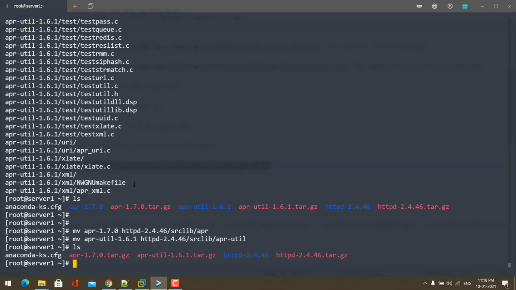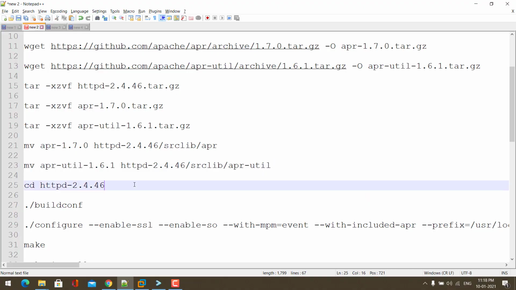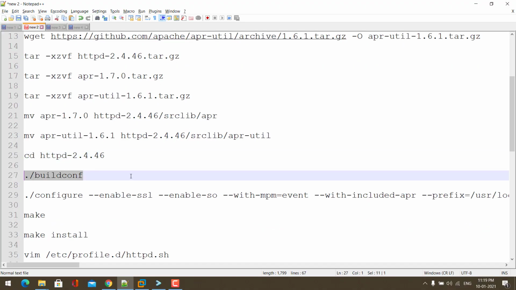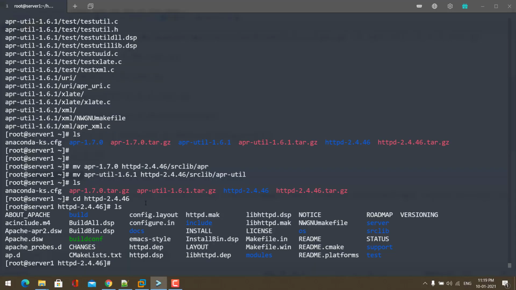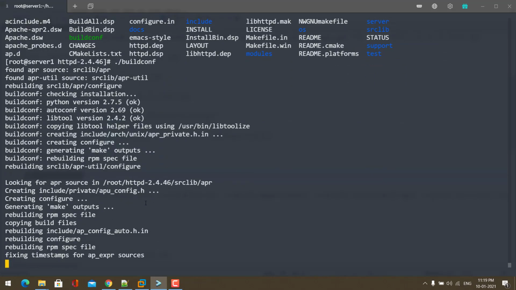Now change your directory path to HTTPD. Now type this command to start compiling process. So here I can see found APR source, like APR and APR util. If you don't have APR and APR util under your HTTPD directory, this command will throw error. So that's why we need to have these packages.